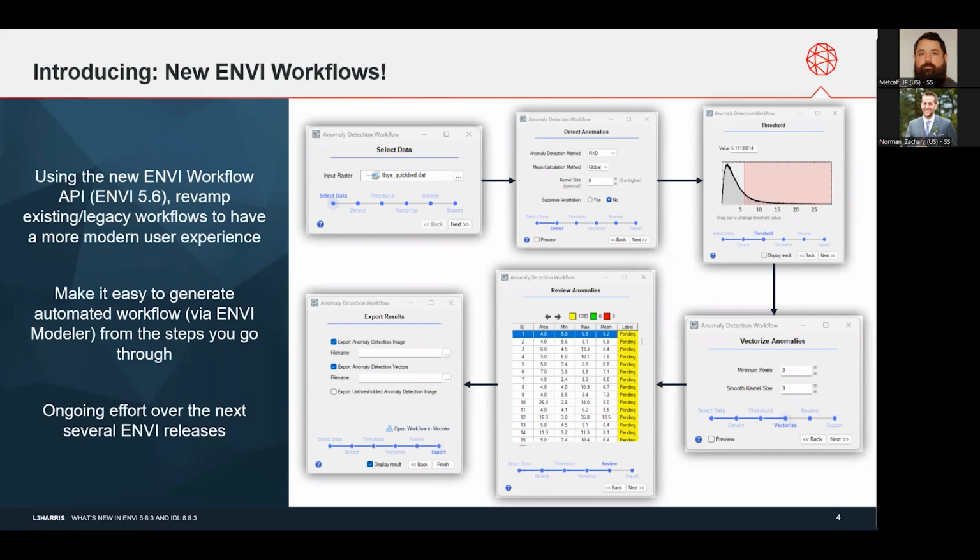The most exciting part about these new workflows is they make it very easy to turn the manual steps you go through into an automated process. We'll talk about the screenshots you see on the right here in just a minute. I've actually got a recording of a video walking through the anomaly detection workflow, which is what you'll see here.